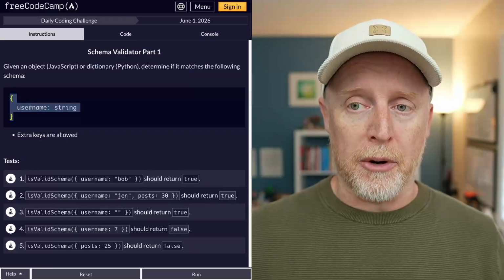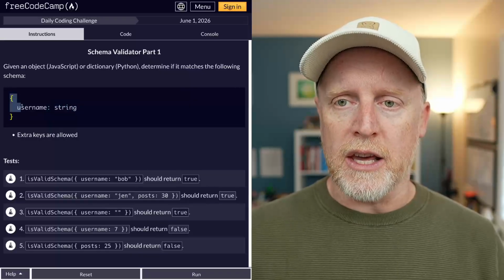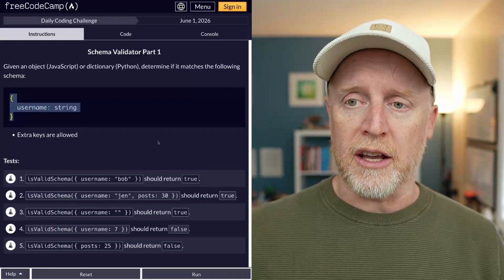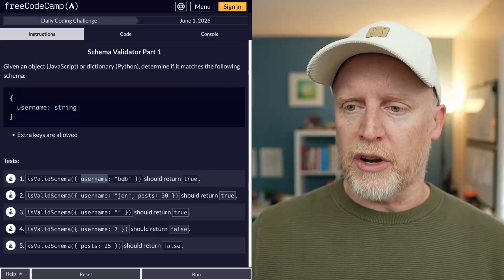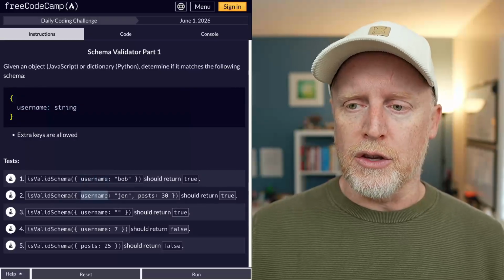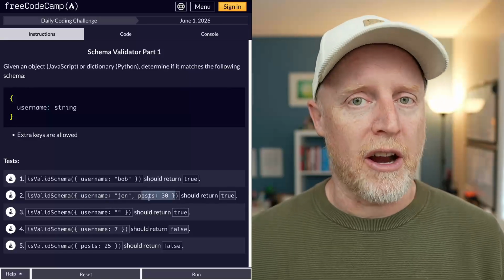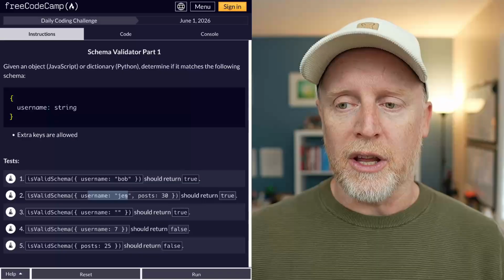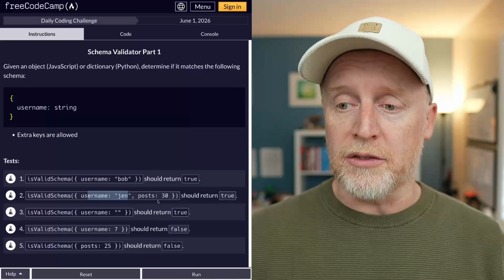We need a property name of username, and it must be a string. So if we grab this, because I'm going to use it in a second, because I am working in JavaScript, but down here we have a username with a string, so that's true. Username with a string on test 2. It does have extra stuff. We don't really care about the other extra stuff. We just care that it has a username with a string, okay? Which is why this is also true.